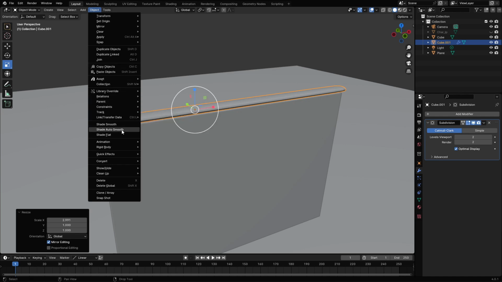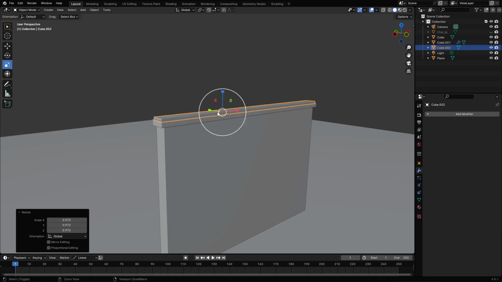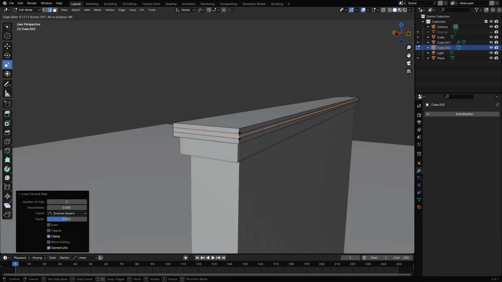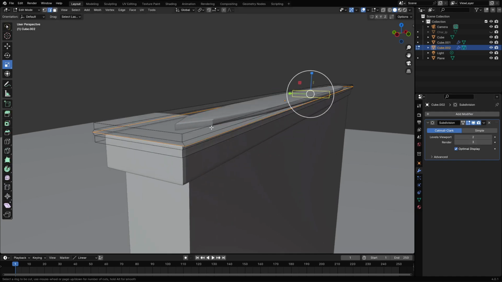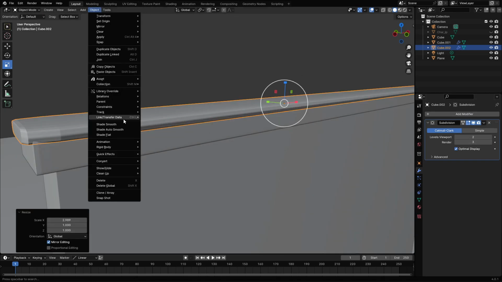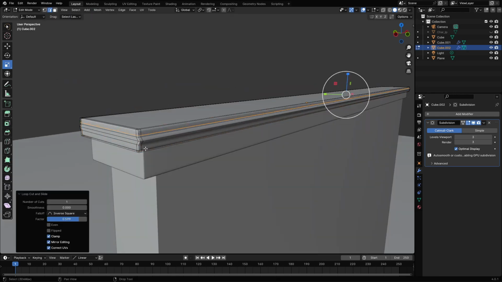Now add a shade auto smooth, duplicate the first cube, place it at the top, and start to add a nice shape to the top of the headboard using loop cuts and scaling, and add a subdiv modifier to this cube too. Add cuts to all the edges of this mesh as we want it to look pretty sharp, as it's supposed to be a piece of wood.